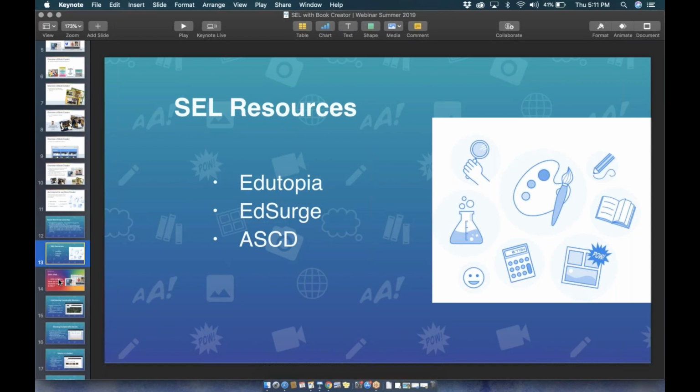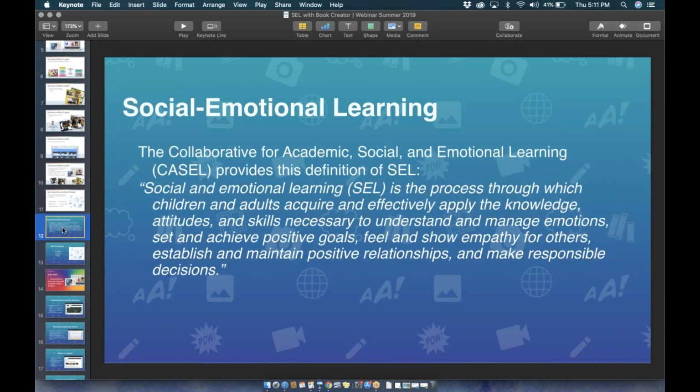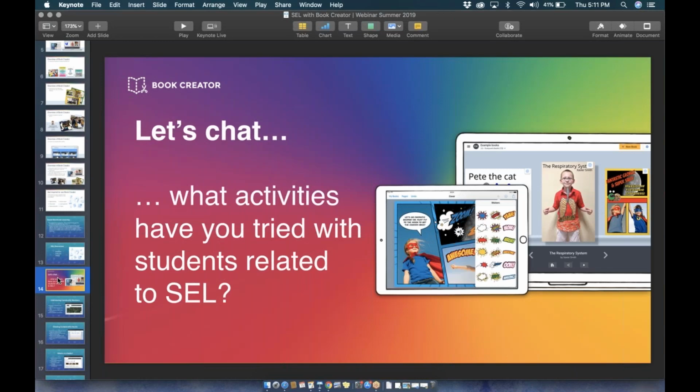Before we jump into the activity ideas that address some of the things that we saw in this definition for the Collaborative for Academic, Social, and Emotional Learning, let's talk for a moment. Using that question area of the GoToWebinar control panel, add in your response to the question, what activities have you tried with students related to SEL? So if you have had SEL goals in the past, what are some activities that have helped explore some of these pieces that you've tried with students? Go ahead in that question area. I'll give some shout outs as we get ready to move into some activity ideas.